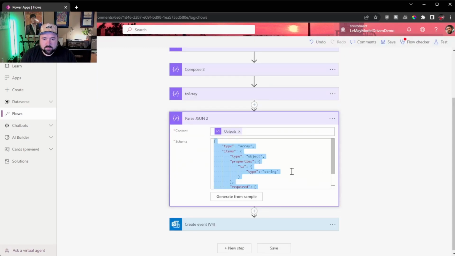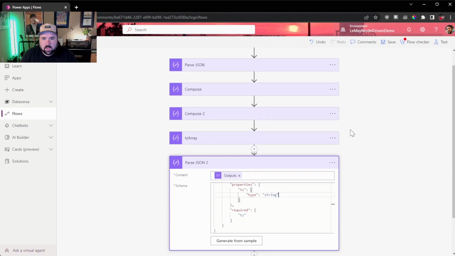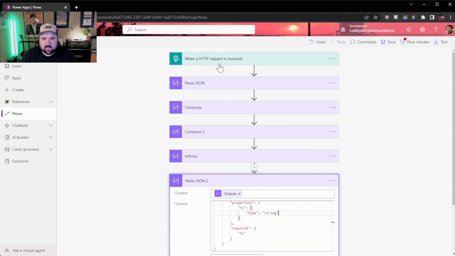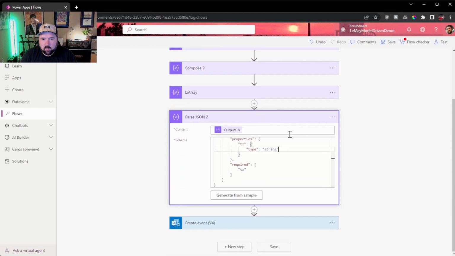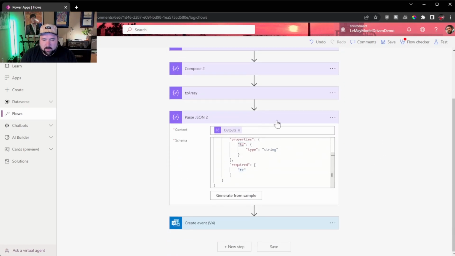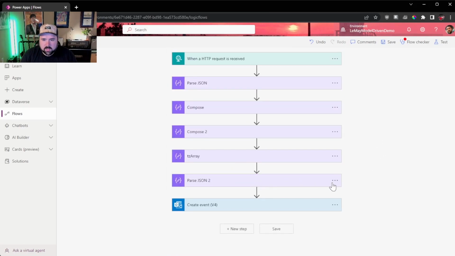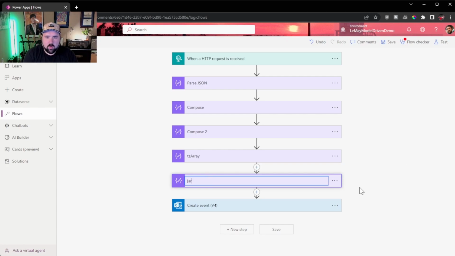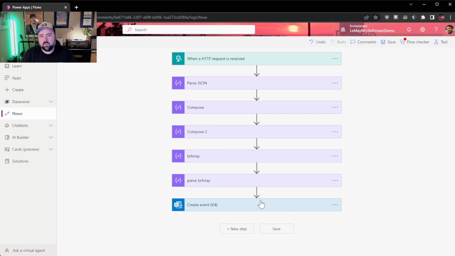I'm going to hit done, and you can see in here it read the schema tz string, essentially exactly the same schema that we had for our payload and the trigger, with the exception that it's called tz instead of time. But anyway, doesn't matter. So now that we've parsed that, why don't we rename that as well? Parse tzArray.